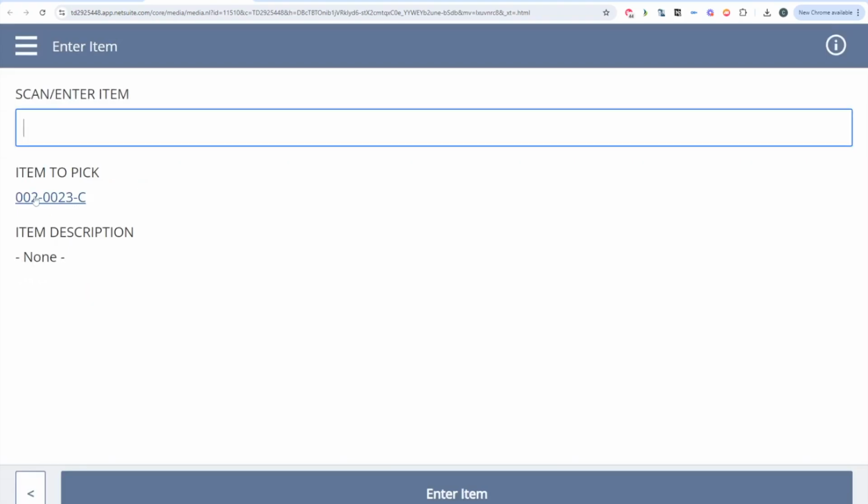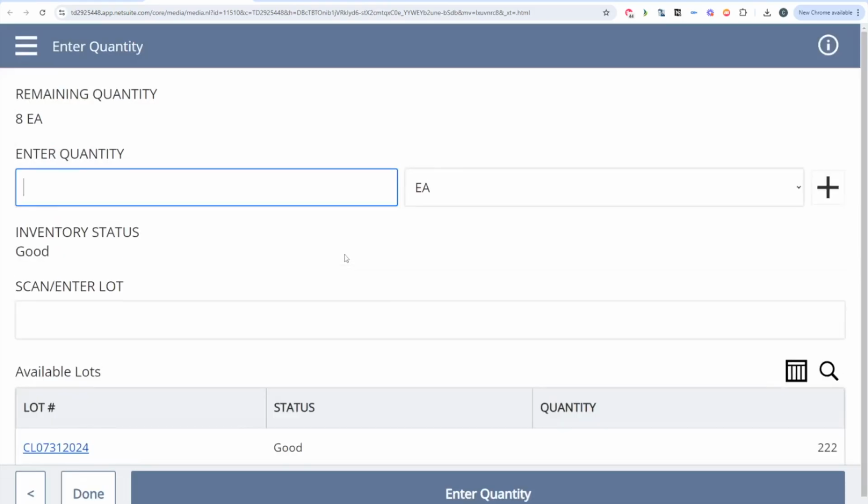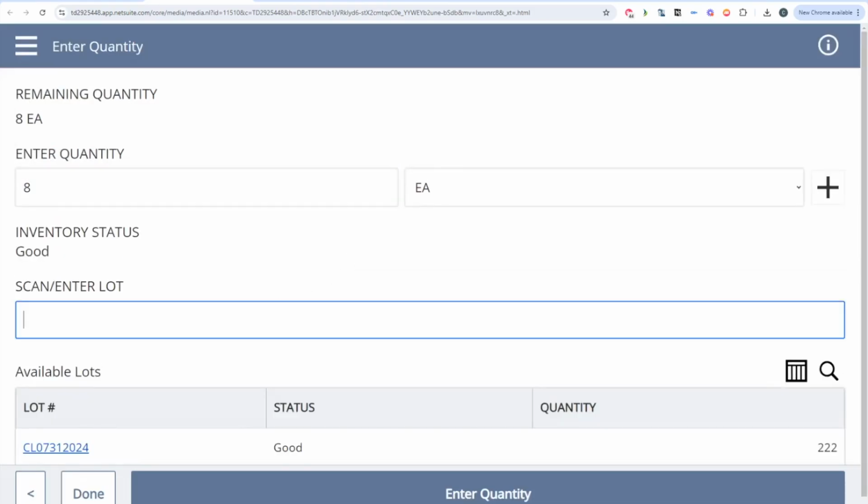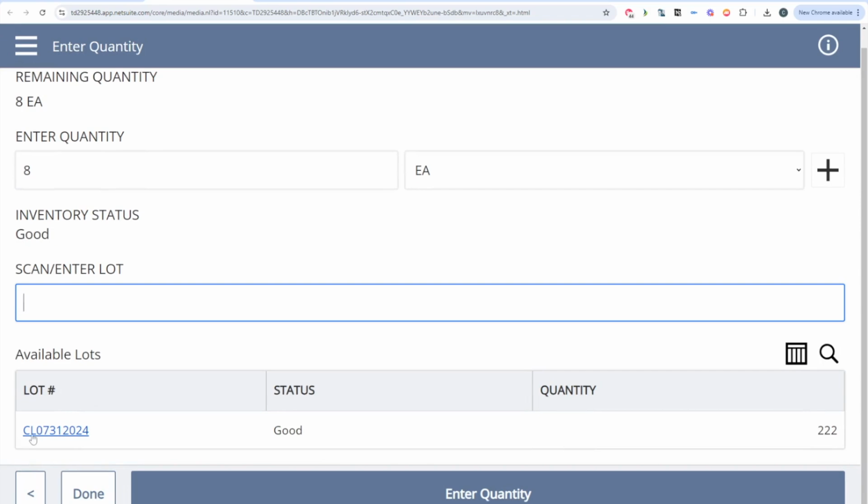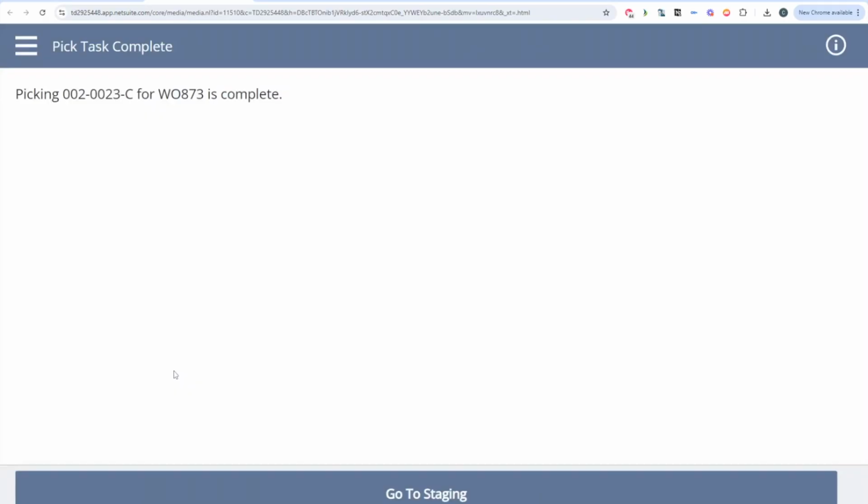So same thing. I can walk up to the recommended bin. I can just scan or type in or select my item, enter my quantity, and if I have a lot number barcode, I can either scan that, type it in, or select it here.